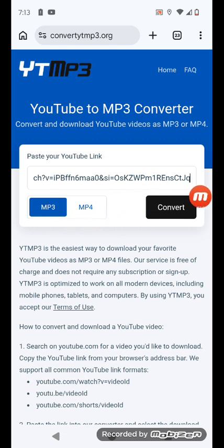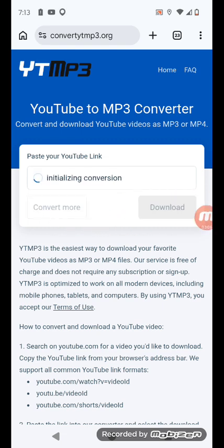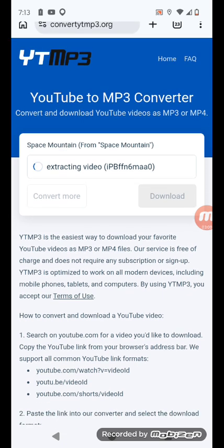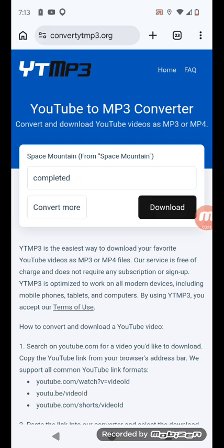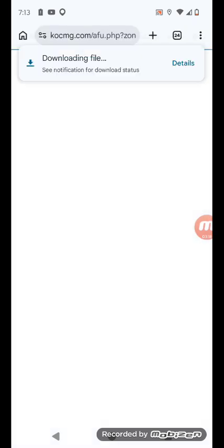We're just going to keep on MP3, click on convert, and then it should pop up the song up top. Yep, Space Mountain from Space Mountain. And after it converts, you need to download it, so click on download. Once it says open, click on open, and then it'll just play the song. But I'm not going to worry about that. It's already saved in our downloads, so it's good.